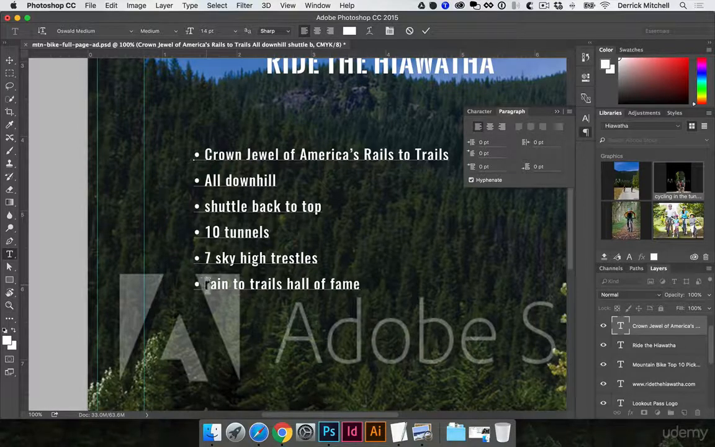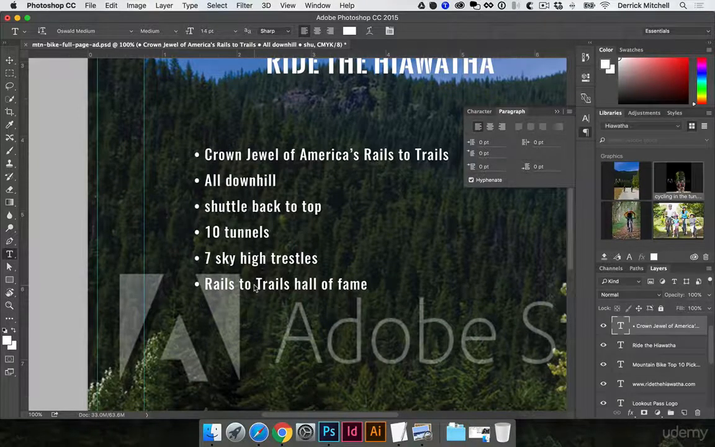And the other thing I notice here too is I autocorrected this when I typed this up. So let's change this to Rails. It's Rails to Trails. Okay, that's where we converted a bunch of train tracks into trails for people. So anyway, we got our bullet lists in, which is fine, but it's not that compelling yet.